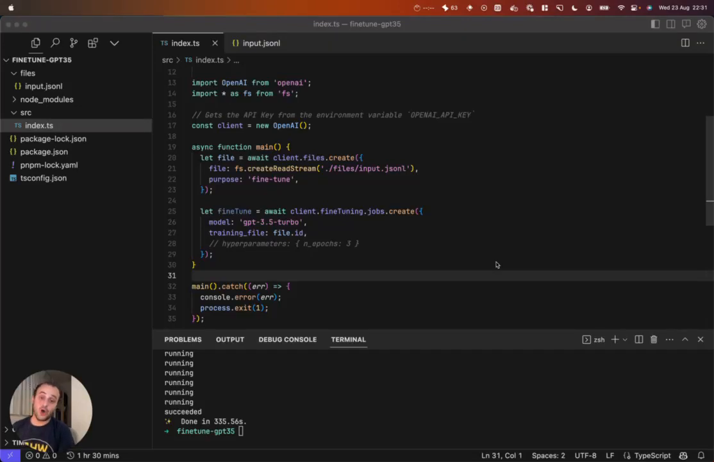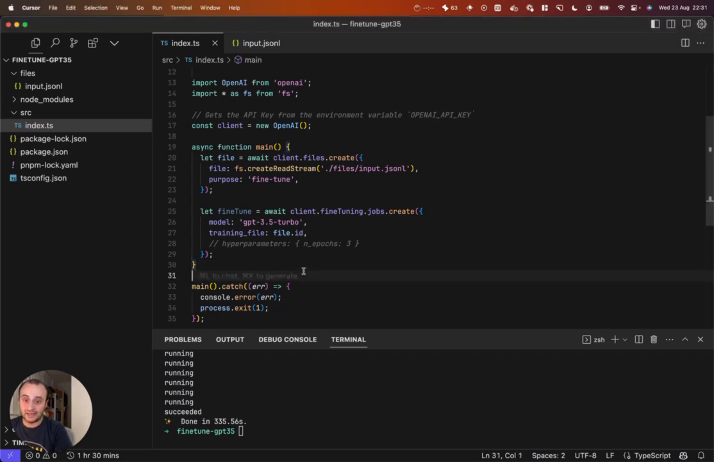Hey, so today OpenAI released fine-tuning for GPT-3.5 Turbo. In the next minute, I'm going to show you how you can do this yourself in code. The code is in front of us here. It's 10 lines of code.